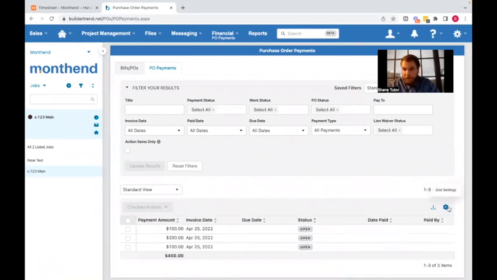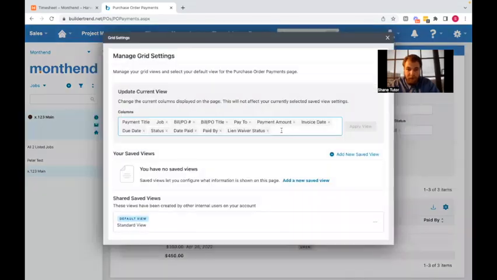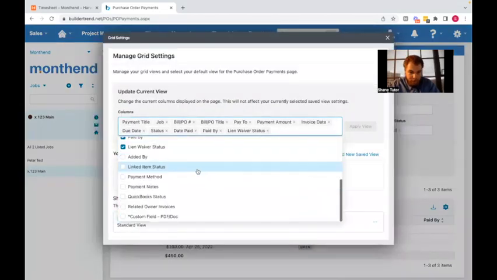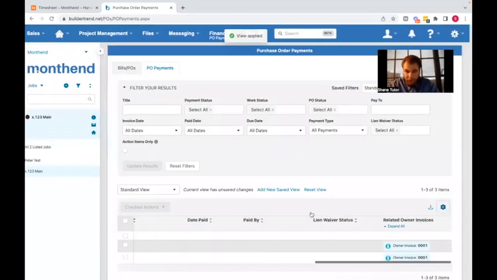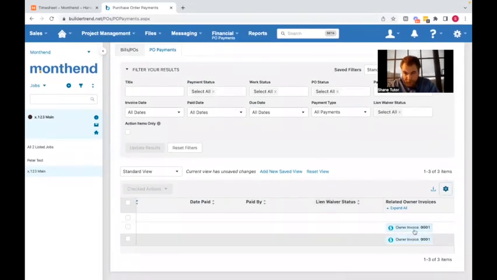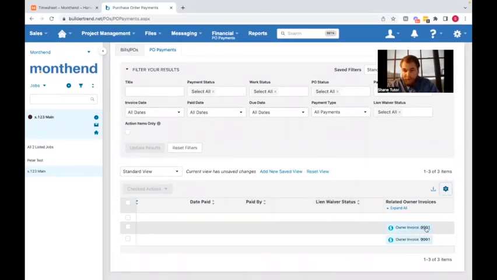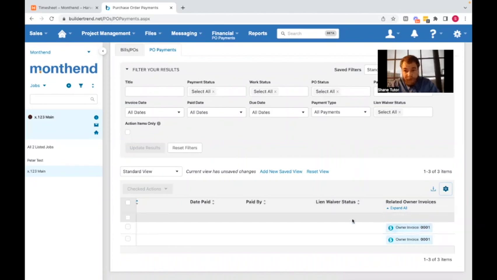So we're going to click this gear icon here. And within here, click into this white space. As you scroll down, you'll see related owner invoices. So once we select that and hit apply view, we'll have a new column that we can look down that shows us these two items have been associated with invoice 0001. This one has not yet.